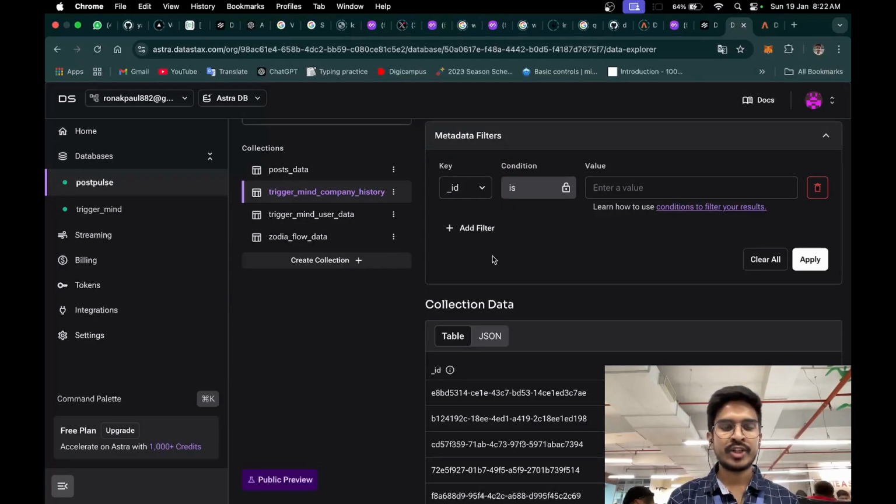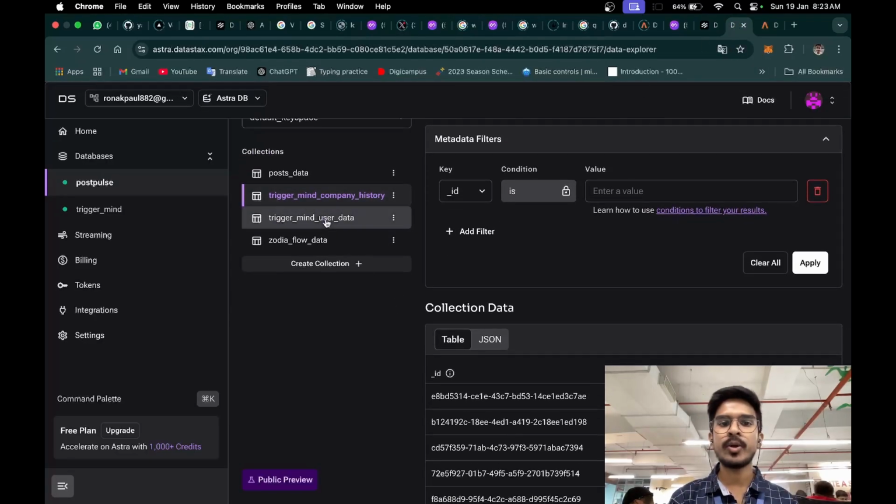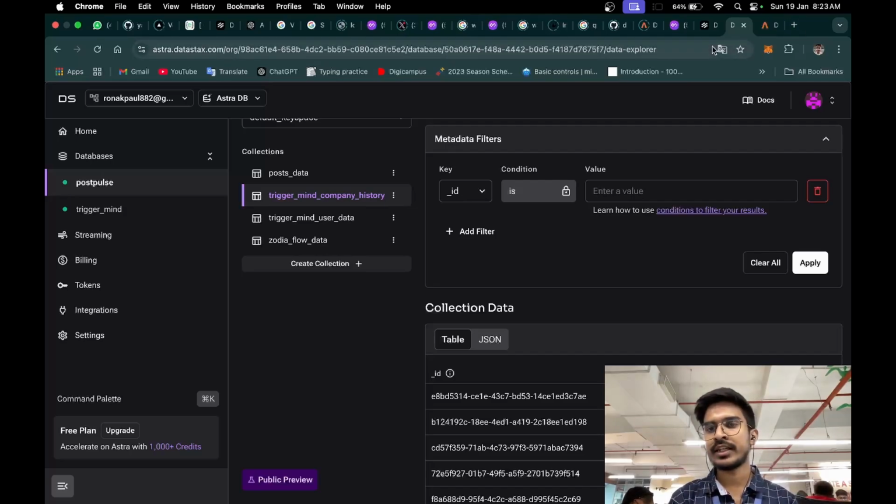Now let's go to the AstraDB and see how many collections we have created. We have created mainly two collections, one for saving the company history, like the chat history, and one for collecting the user data. Okay, so that's the whole part of our project, which is task one.